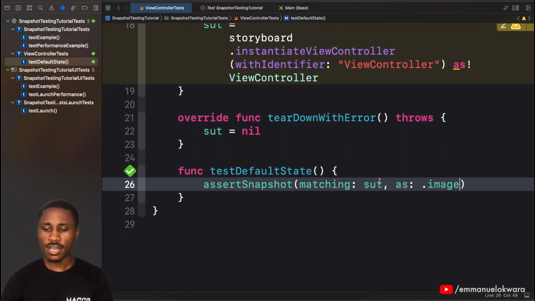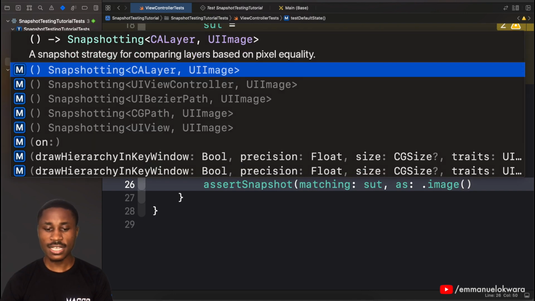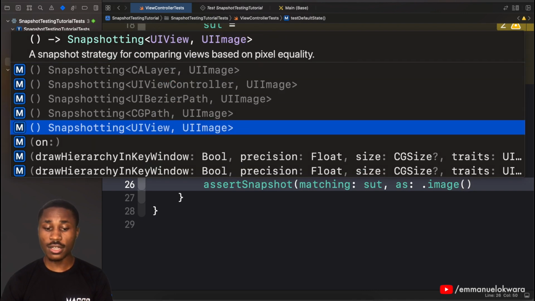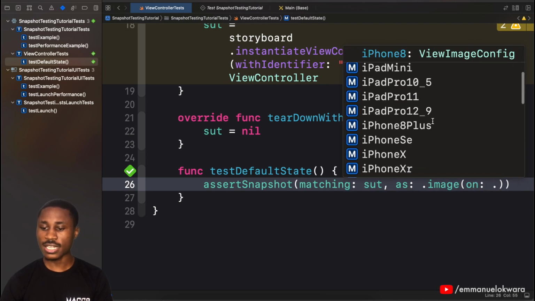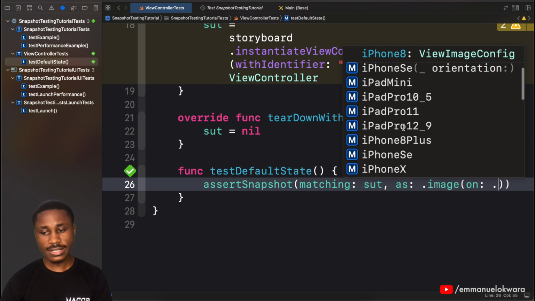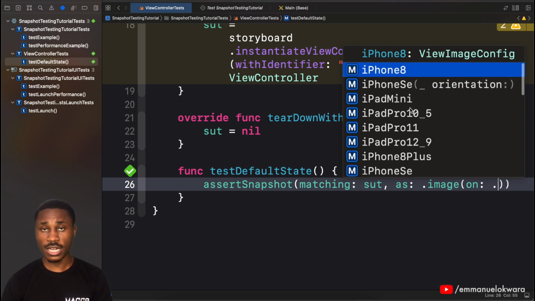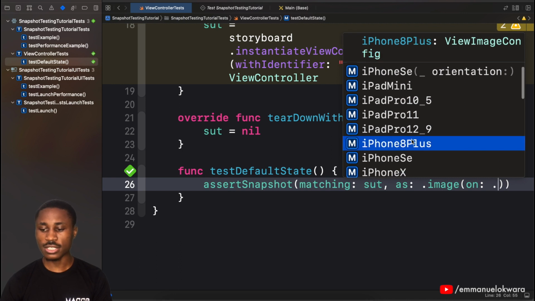Great. So now there are a lot of things we can actually do here. One of the things we can do, you can see that we're actually testing with image. You can go ahead and test on a particular device. So if you just say on and press dot, you can see that now you can test with, let's say, an iPhone 8 or an iPad or whatever. You can just do your test on a different device.